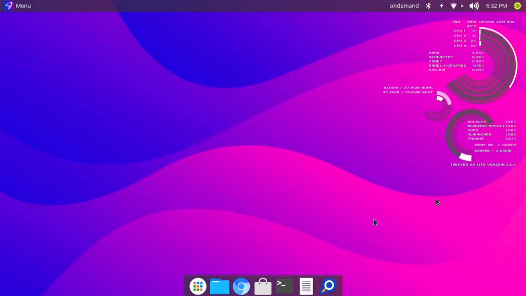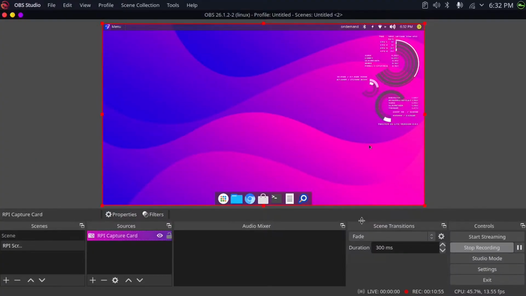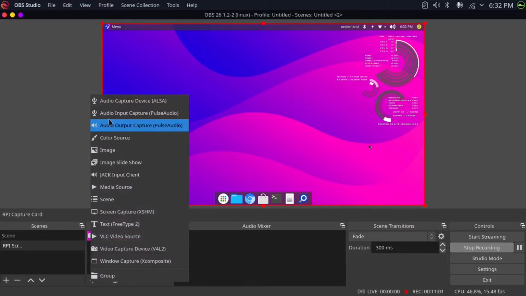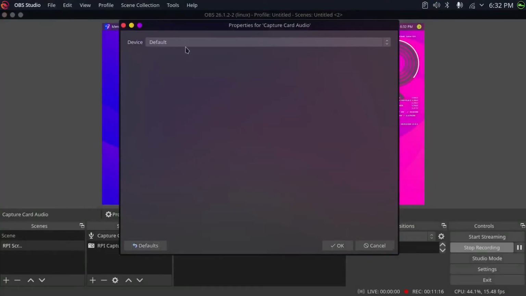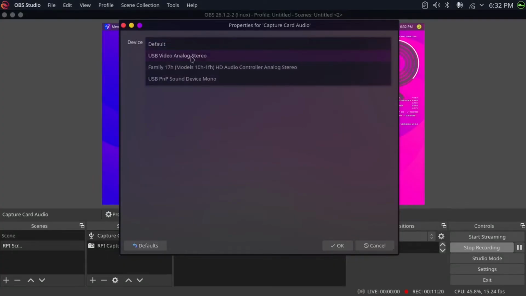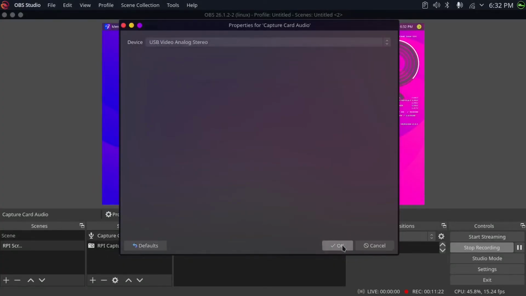You can also configure the audio to come from your Pi to your laptop speakers. To do that, click on the plus button from under sources and click on audio input capture. Name it anything you want. I'm going to name it capture card audio and click OK. Here from device, choose the USB video and click OK.